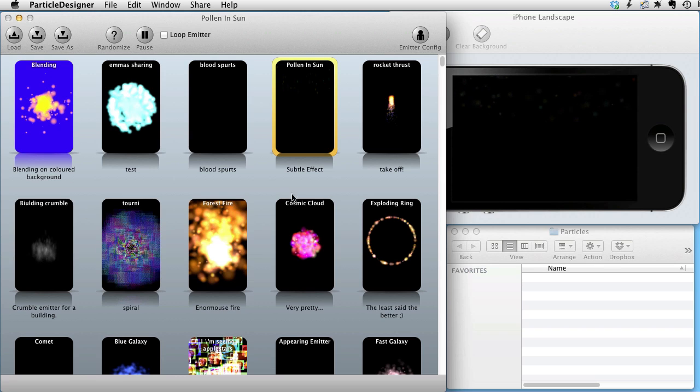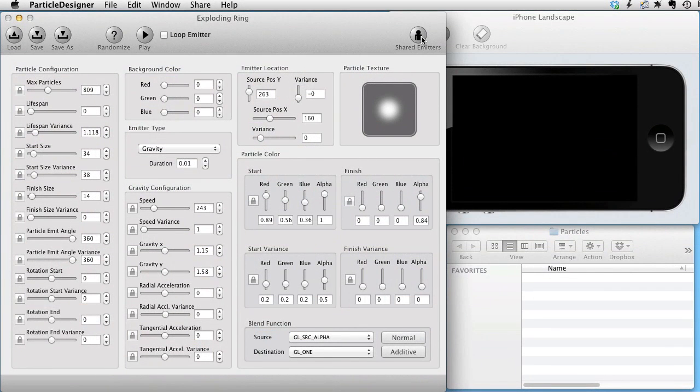Here is one called Exploding Ring that we might use. Let's click on it and see how it looks. Let's tweak it somewhat by clicking on Emitter Config button in the upper right corner. Here are a lot of parameters that we can tweak. Since our effect looked okay to begin with, we will not change much here.